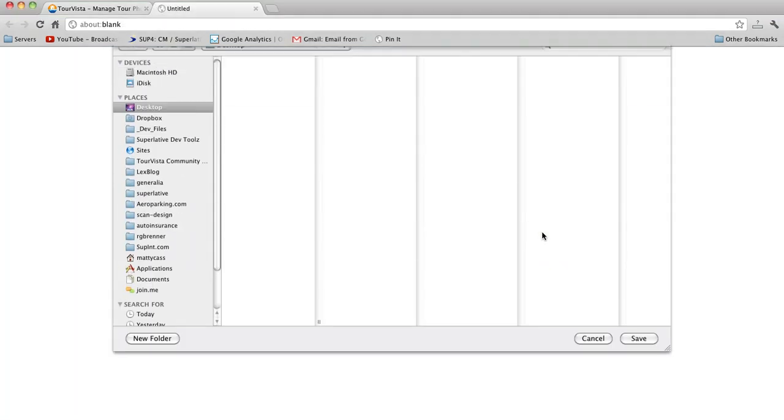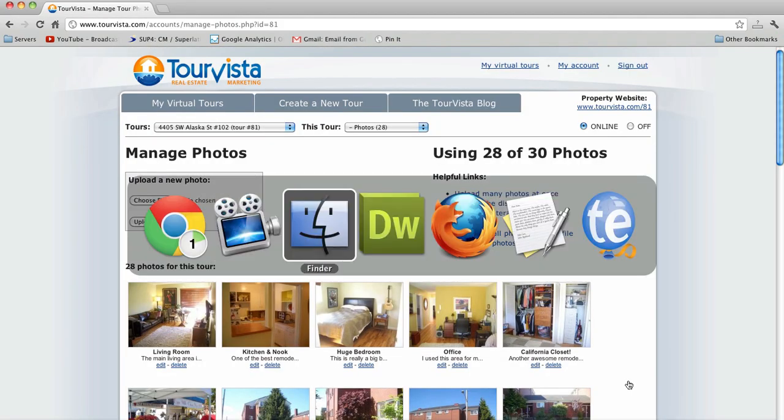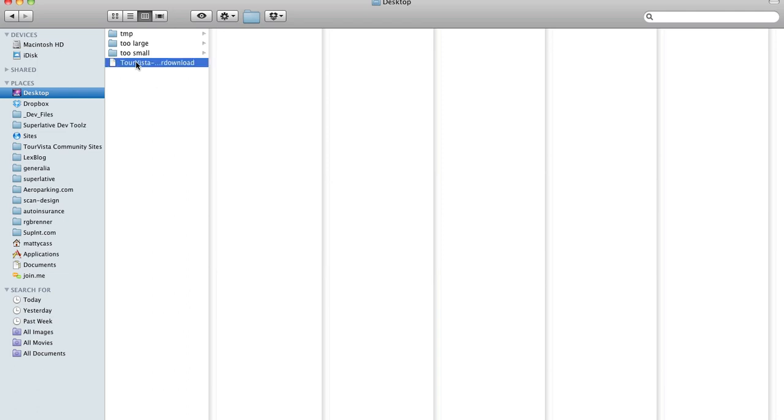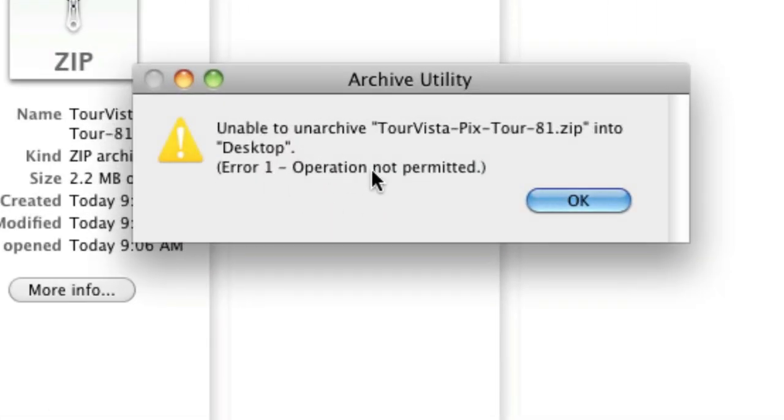So you go to download your files, and I'll just throw them on my desktop here. And then I go to my desktop and I can see, here's the download, and it's ready. So now if I go to double click to unzip it, I get this error, and it doesn't let me unzip. So here's the shortcut.